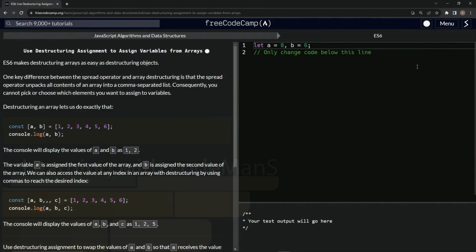All right. Now we're doing FreeCodeCamp, JavaScript Algorithms and Data Structures, ES6: Use Destructuring Assignment to Assign Variables from Arrays. ES6 makes destructuring arrays as easy as destructuring objects. One key difference between the spread operator and array destructuring is that the spread operator unpacks all contents of an array into a comma-separated list. Consequently, we cannot pick or choose which elements we want to assign to variables. Destructuring an array lets us do exactly that.